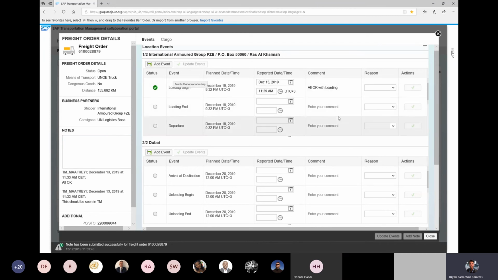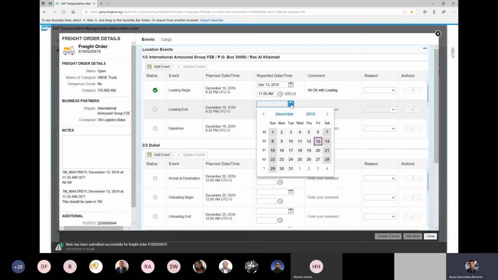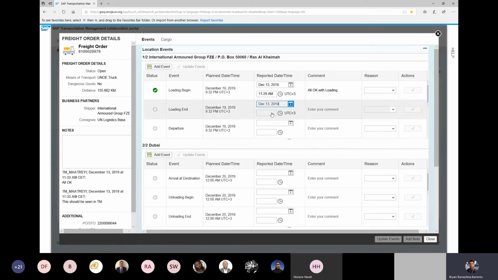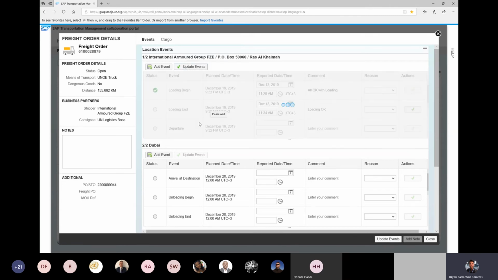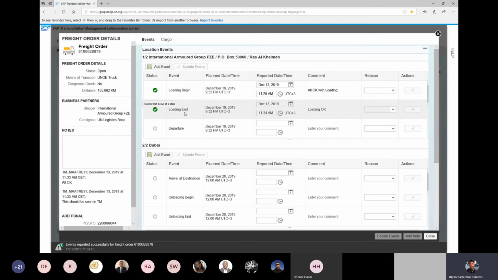Okay, so we're understanding how this works, and it's going to be very similar in TM, except that in TM, you don't have a division of events. What you have is all events combined together. I'm going to submit another expected event here under loading end, and I'm going to say that the loading ended on the same day, and it ended maybe at 11:34, so it was very quick. I'm going to add a comment here, loading, okay, and then we can update our events, and simply we'll see we got another green check mark here under status, and everything seems to be fine.